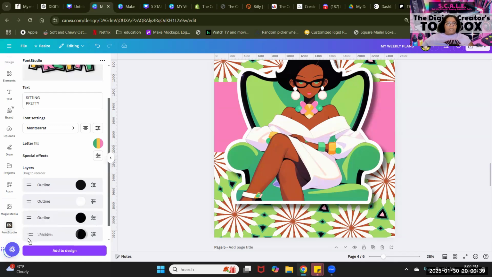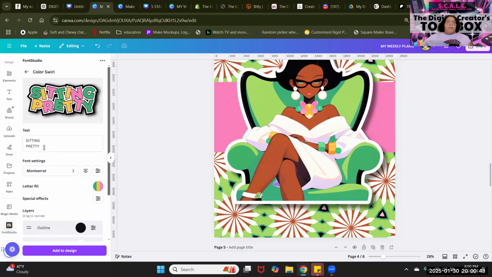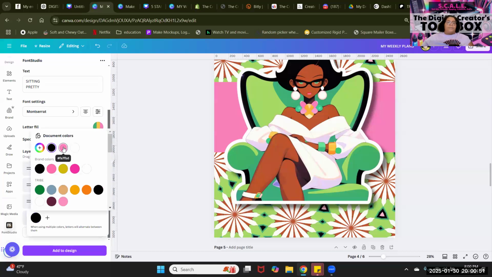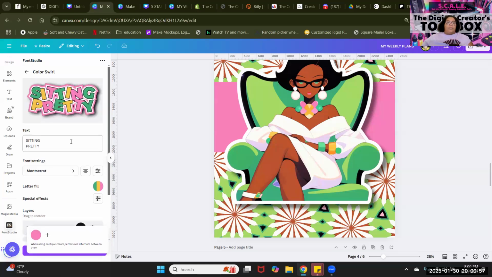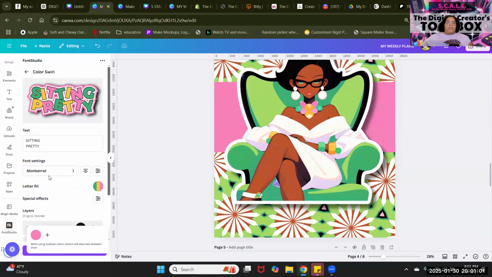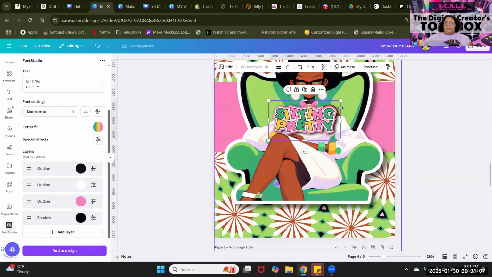Let's put the shadow all the way down. Okay, yeah. So if I wanted another outline layer, I could do that and make it a different color. Right? Like that. And then once you have it the way you want it to look, you just add it to the design.